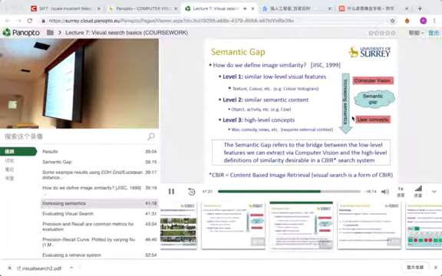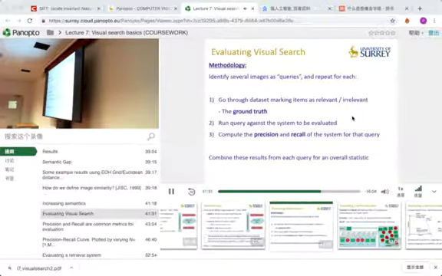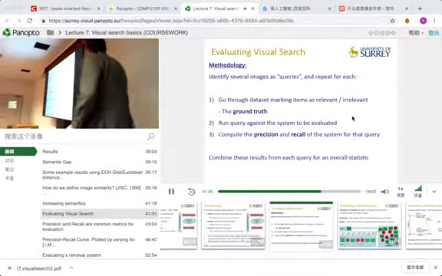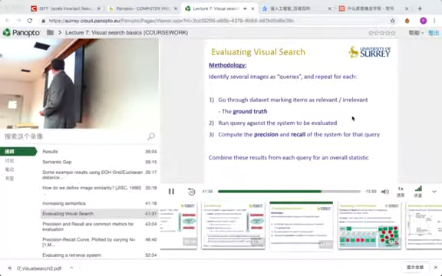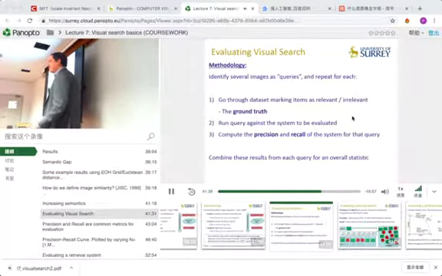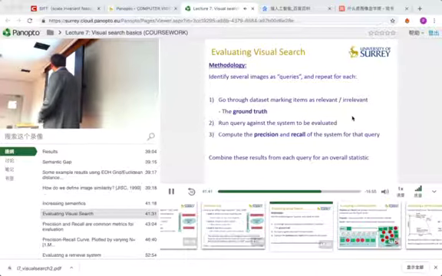Sometimes we refer, by the way, to visual search. Visual search is a modern term, but in some of the papers you read, visual search is referred to as a content-based image retrieval, or CBIR system. Okay, so the last but important thing I want to cover in this hour of lectures is how we evaluate a CBIR, or visual search system.